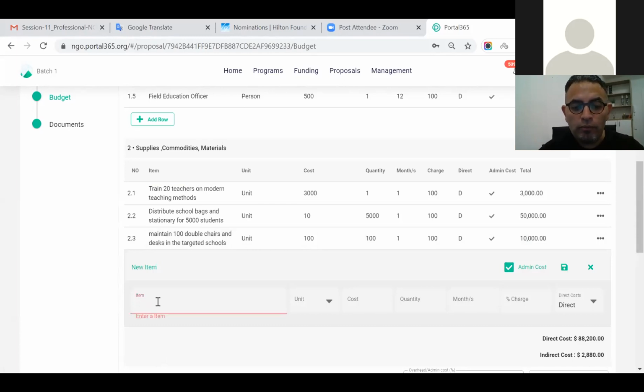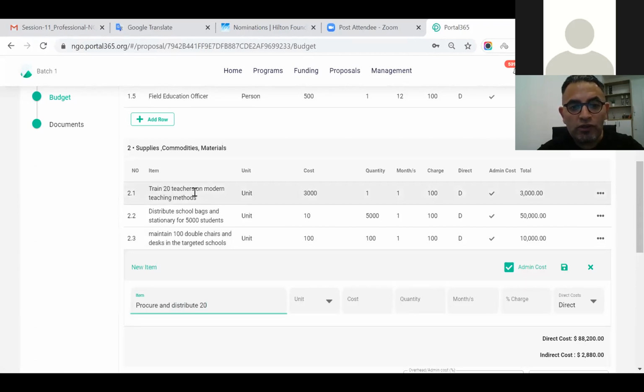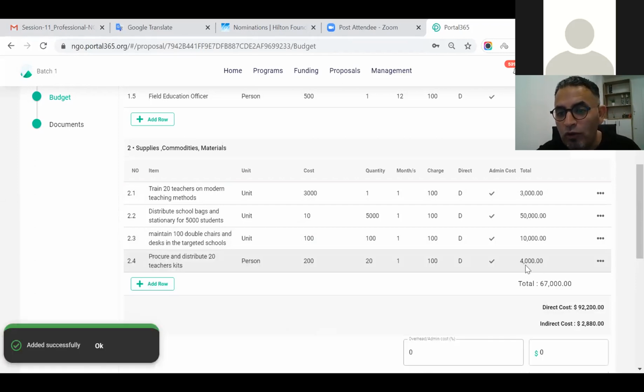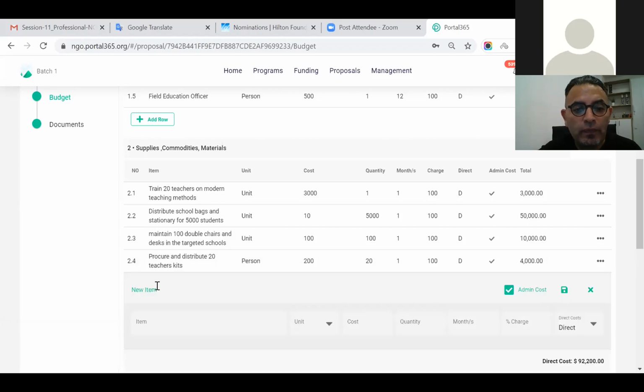Distribute, procure, and distribute 20, because we will train 20 teachers, so we will give them 20 teacher kits. For example, it will be person, because it's for each teacher. A cost, let's say 200 for each teacher's kit. The quantity is 20. It will be given once, charging 100% direct admin costs, and then it will be thousands. So we can keep adding a lot of activities for every item.